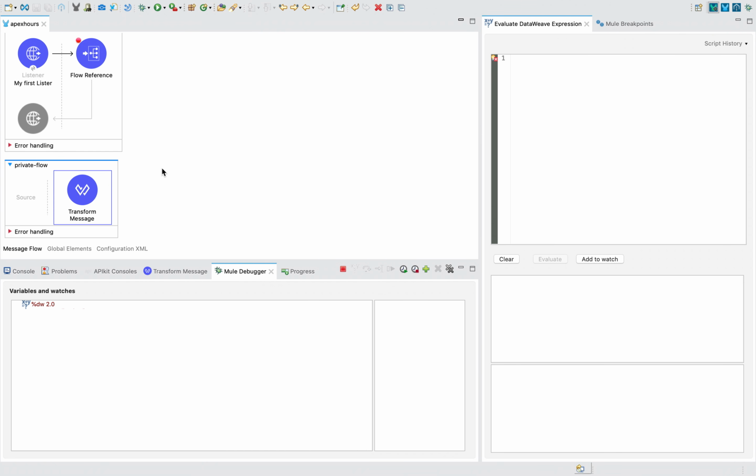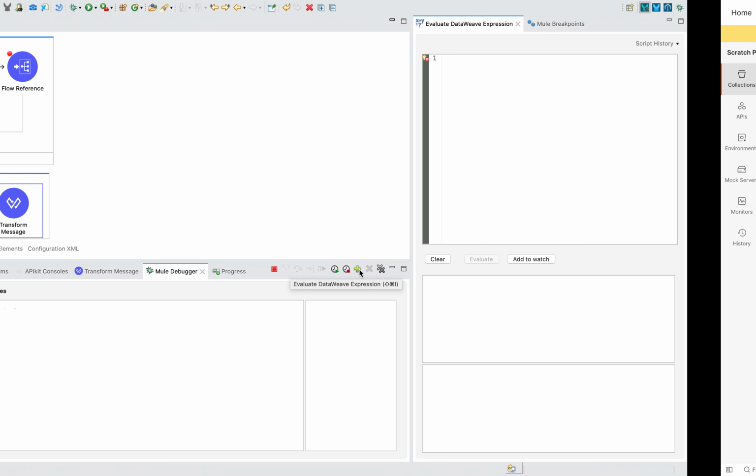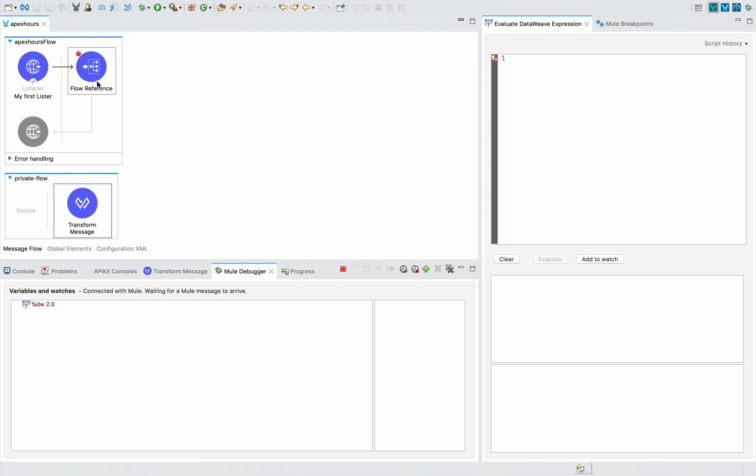And as there is no connector after this, and again if there is any connector after this flow reference, it will come back to this point. Okay, I will show you in the next scopes. Okay, so this is Shravan Lingam. I got my response. So this is how you can use flow reference. This is how you have to debug your application.